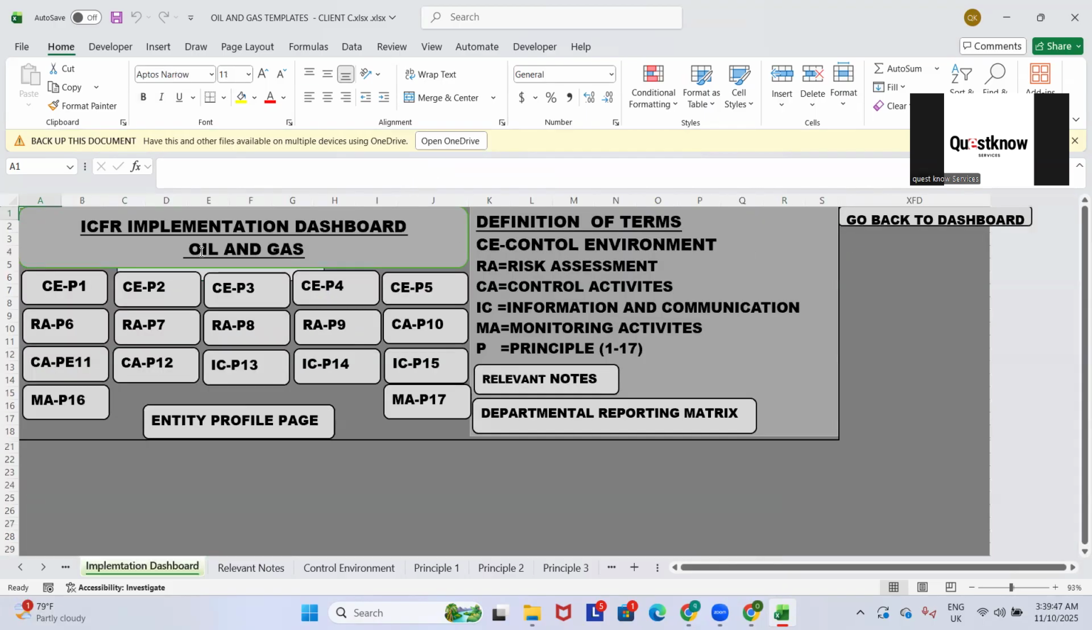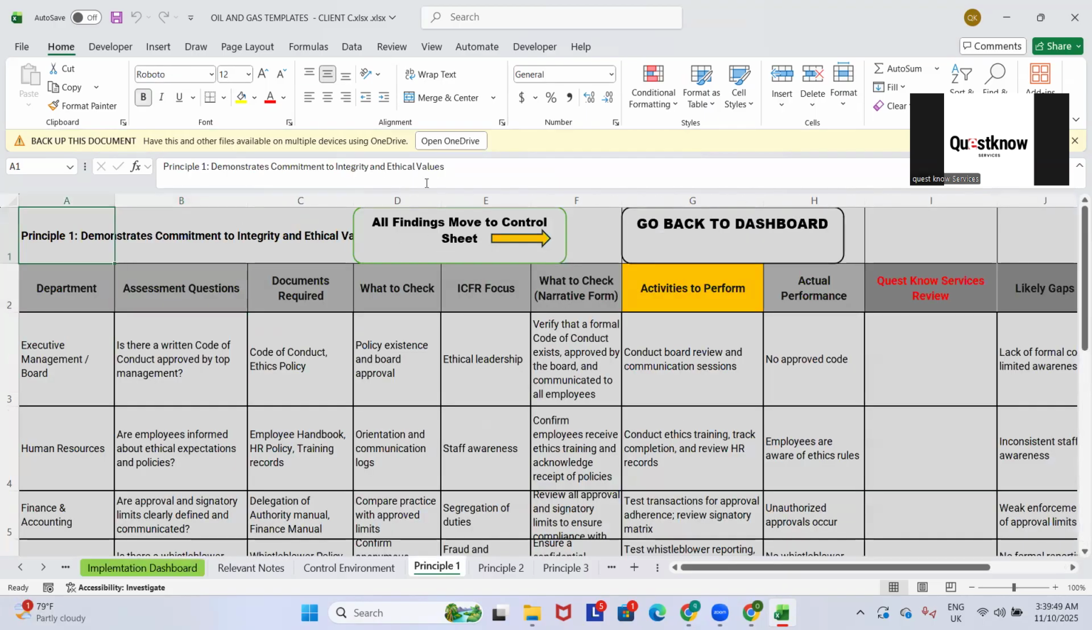Let's go back and see how the principles look. From principle 1, we have this. These are the questions, the questionnaire to ask each department the way it is. You can see what to check, what ICFR wants of us, in narrative work on what to check. Then your actual performance: what are you going to do? This is what you need to do. The activities performed are what you need to check, and what you saw when you checked.